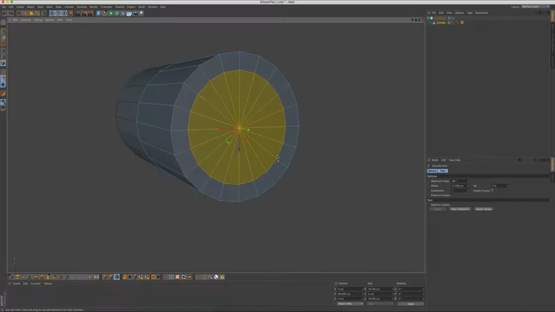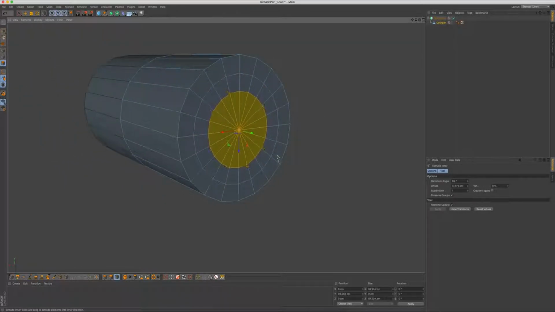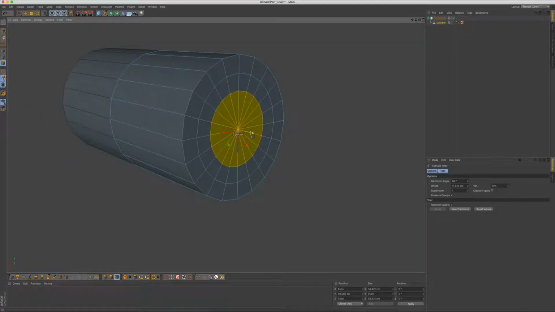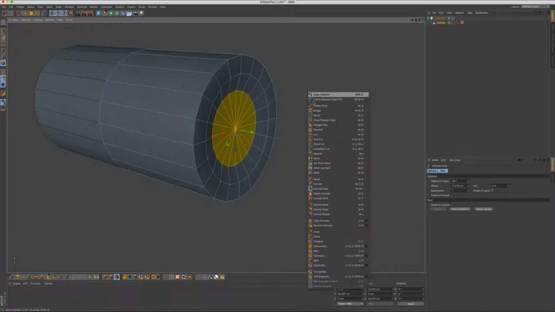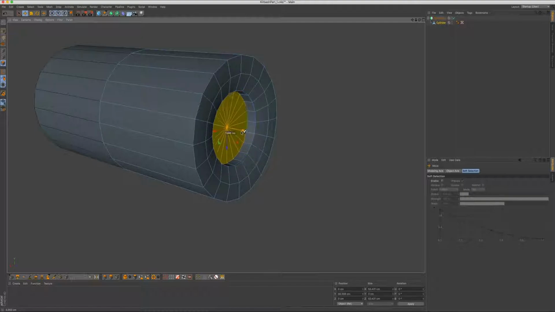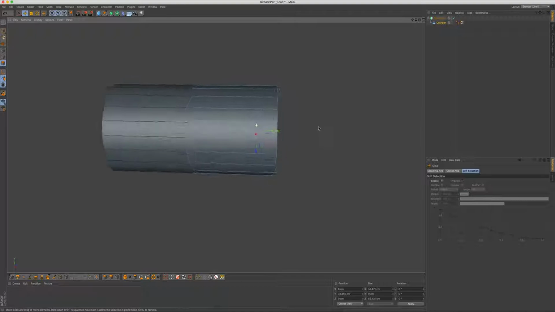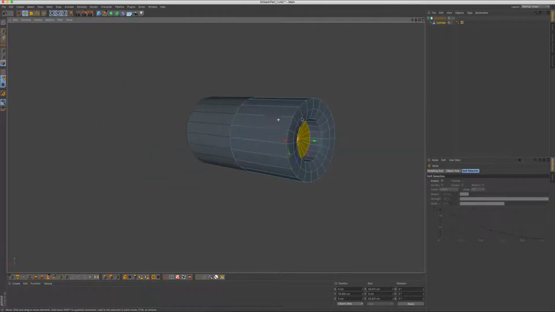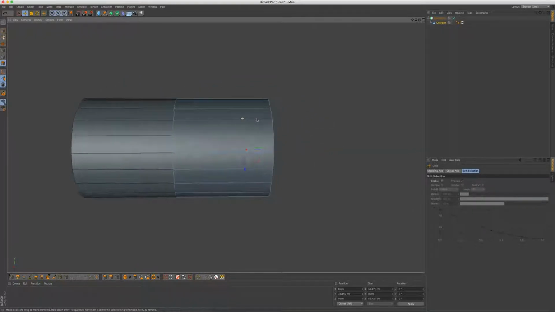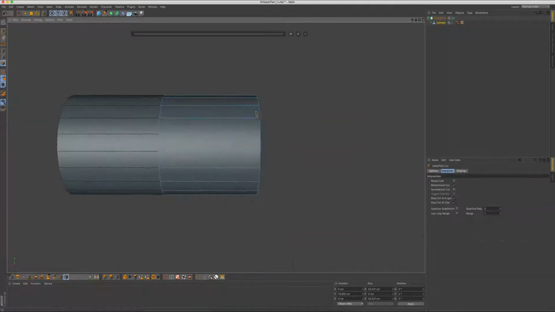So let's create something like this, and I will create one more and then maybe push it inwards just a bit. Instead of going here to extrude, you can also simply go into move, and then while holding the command key, you can push it inwards. And then we have something like this, which is okay just for starters. So let's add more edge loops. I'm going to add, let's say, one edge loop here.